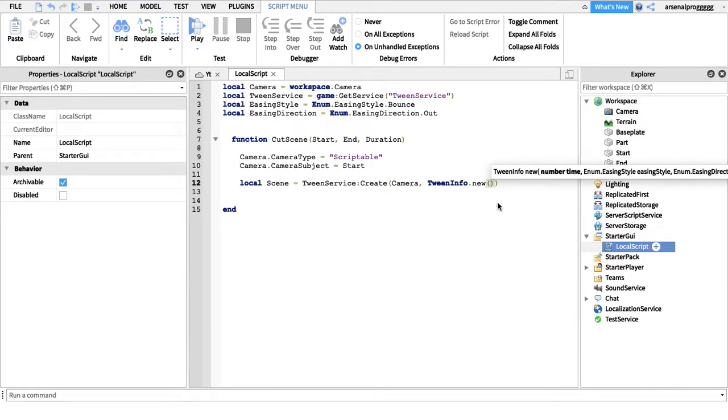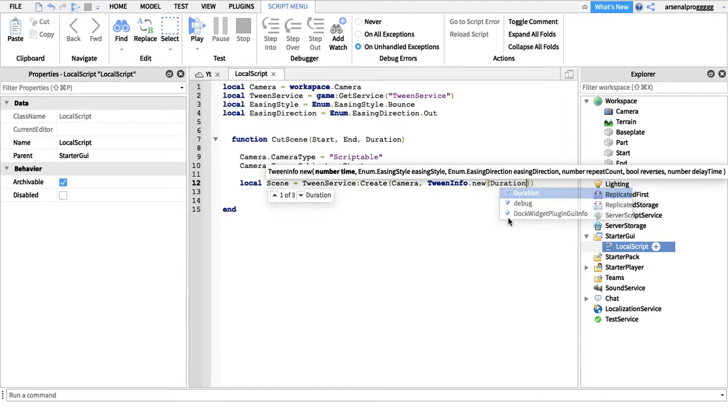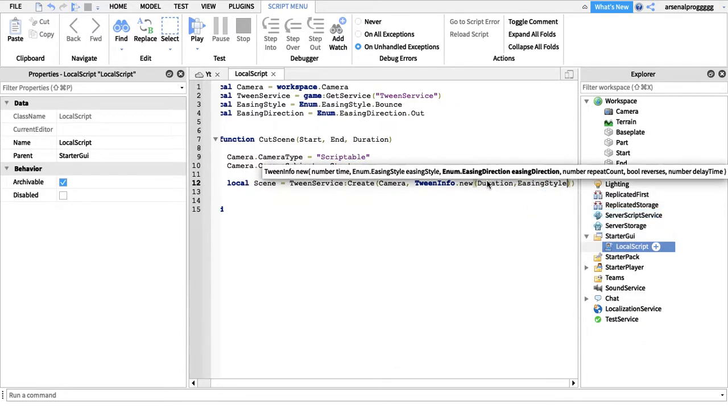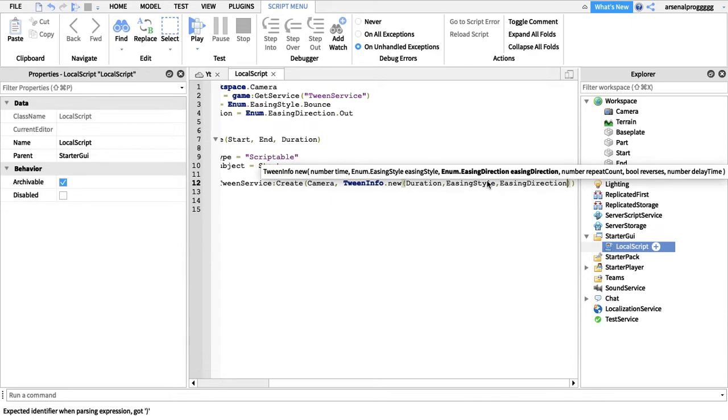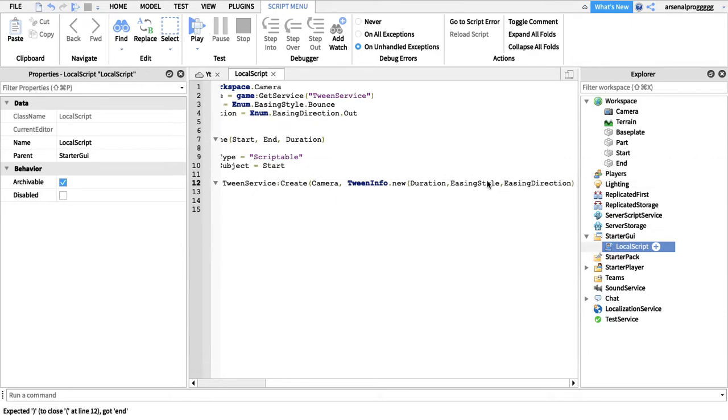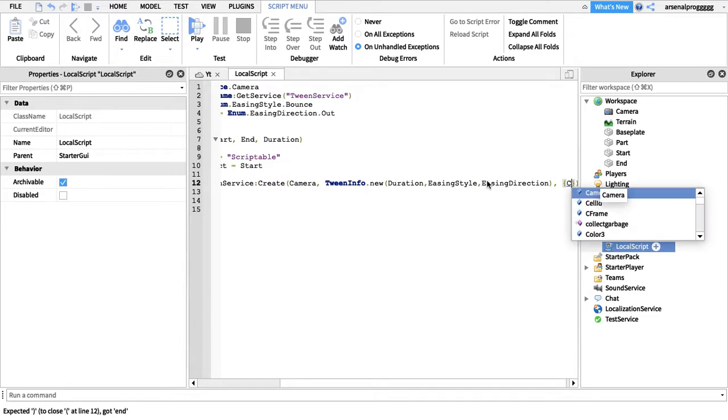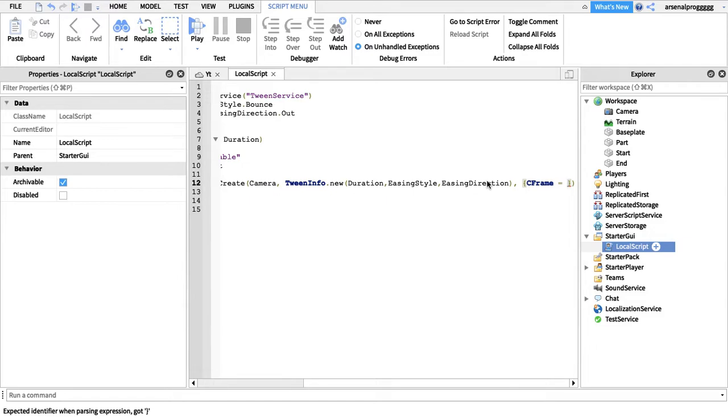It has four parameters, but you can only see three there. So we want the duration, comma, easing style, comma, easing direction. I'm going to get rid of that bracket and put a comma, put some curly brackets, and put this bracket back. And what we're going to say is CFrame equals end.CFrame.